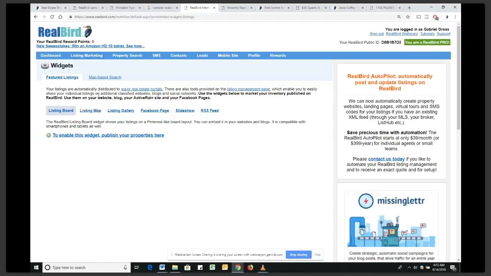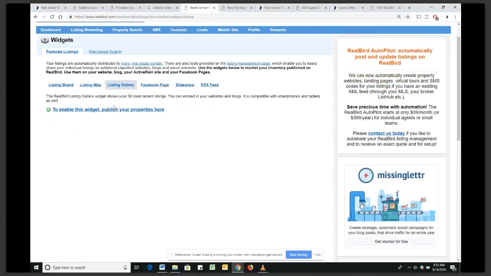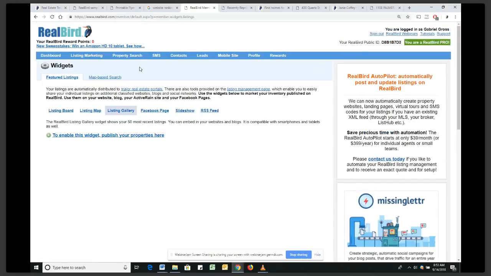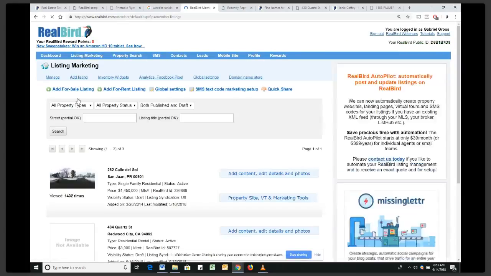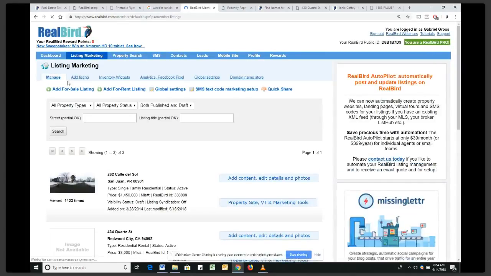And when you want to create one of these, you get a form here that, well, I don't have any, but allows you to change the size and everything. So this is where the widgets are. Well, let me quickly show you, we're running out of time, let me show you how to create a listing for those who are new.